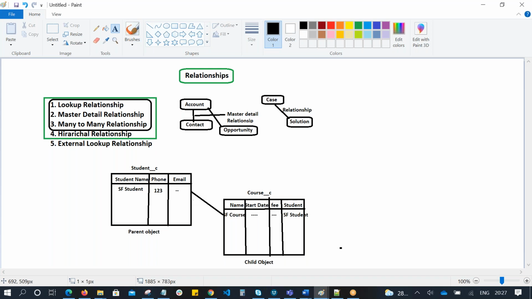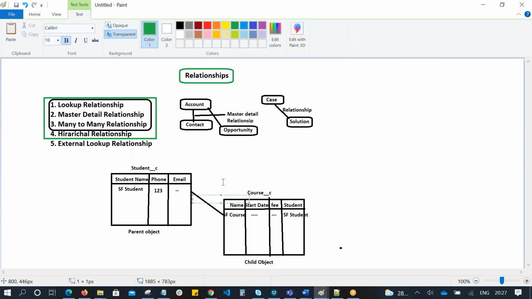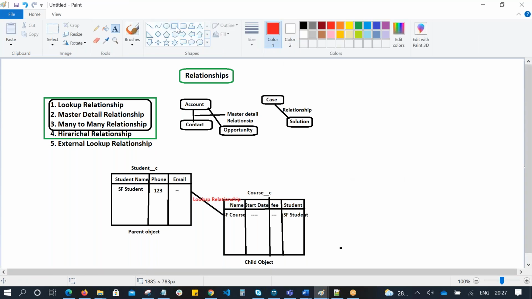Here I'm creating a lookup relationship between course and student. Let me demonstrate how to create a lookup relationship between two objects.